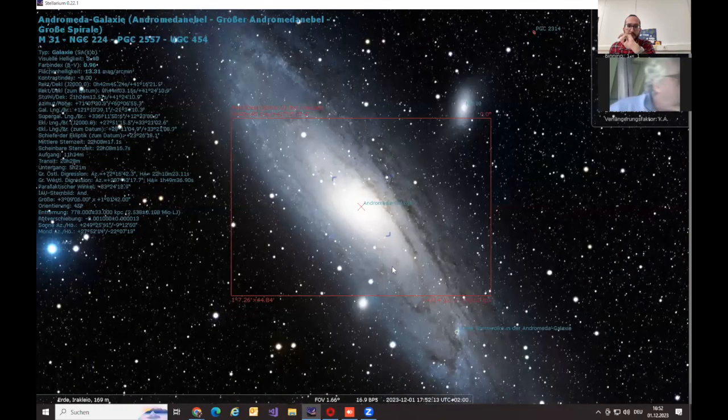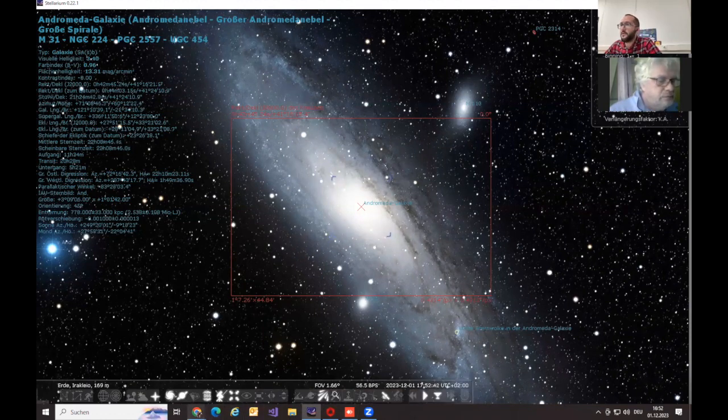Let's start with the Andromeda Galaxy, M31. You see here on the screen, the red frame is what the camera can see, and M31, the Andromeda Galaxy, is huge, so it doesn't even fit here. It's bigger than the full moon. So, yeah, we can move there, and let me give some information about M31 in order to prepare the observation.